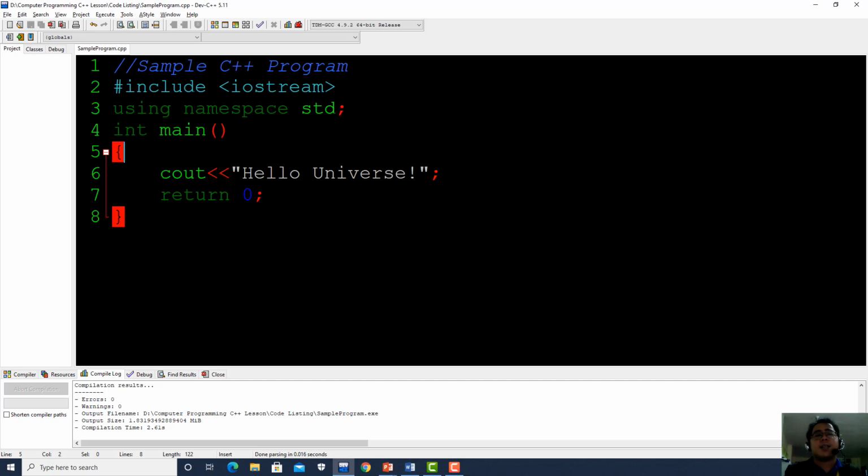Maliwanag? Then after nun, hindi dapat natin kalimutan si return 0 para mag-send ng 0 value sa ating operating system para ma-terminate ang program. Maliwanag? So, wag natin kakalimutan si return 0.